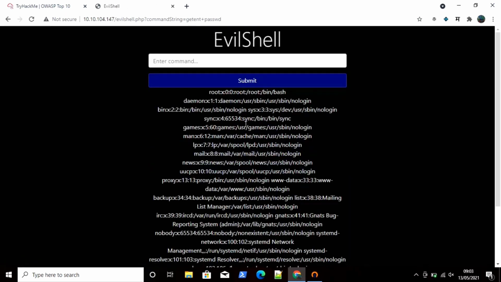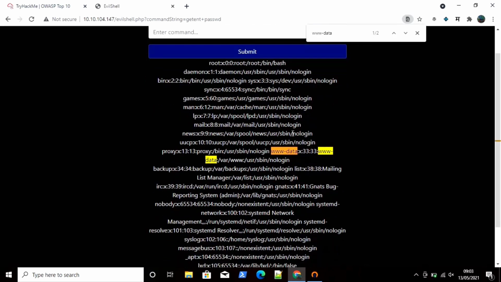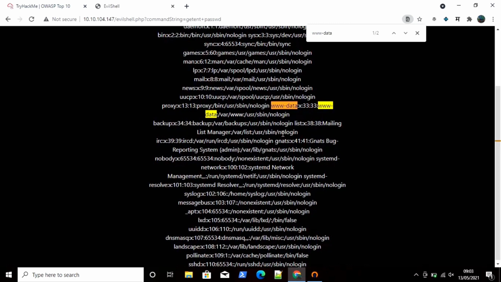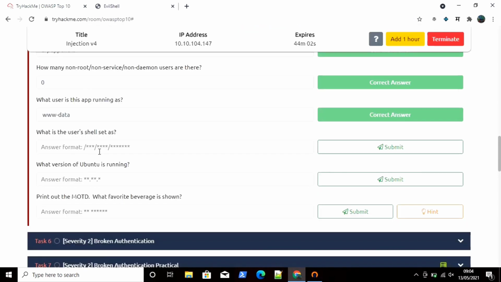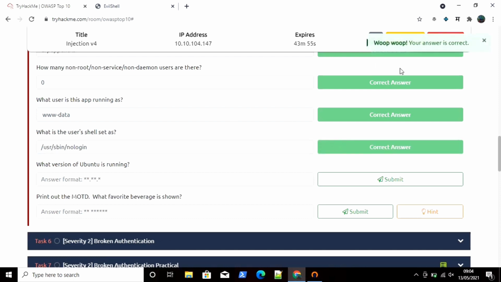Here you can see there are multiple shells of multiple users. Now we need to find the shell of the www user. So use Ctrl F and search for www-data. Here you can see the shell of this www-data user is /usr/sbin/nologin, which means this user doesn't have any login access. You can just copy this shell, open TryHackMe, paste that into the answer and click on submit. So this answer is also correct.